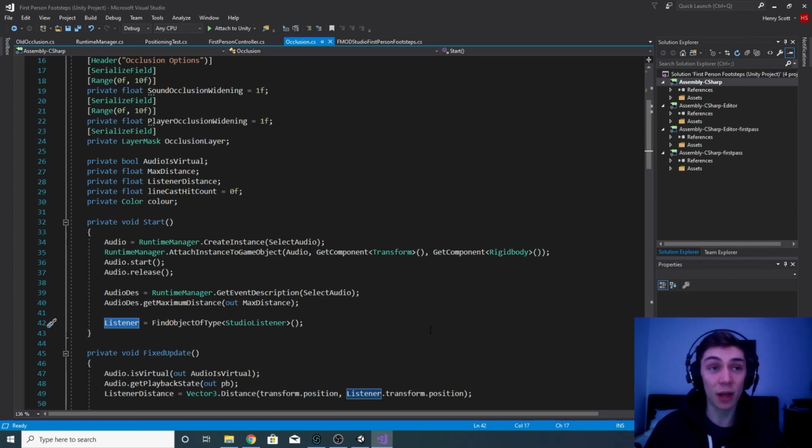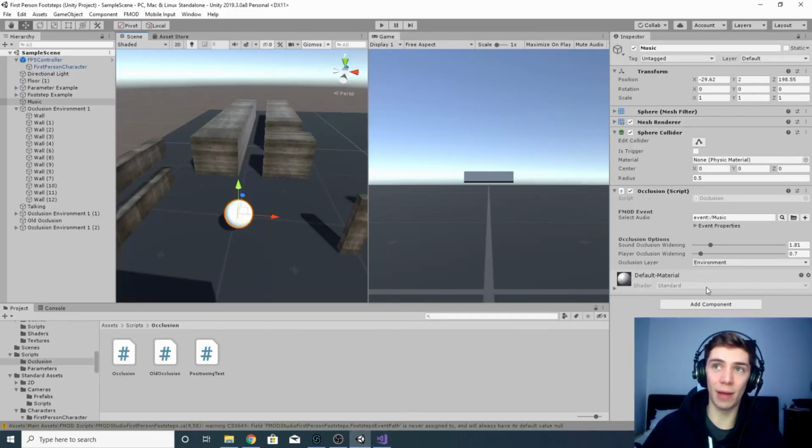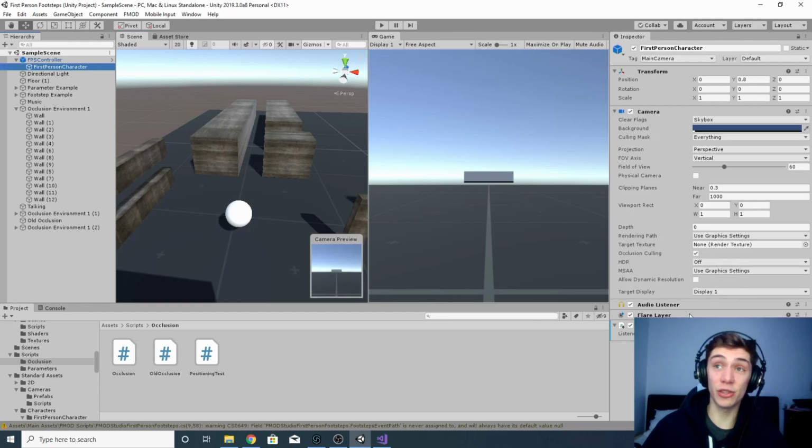So now all we have to do is, whenever we want to check things like the distance between the sound and the listener, we can just use this listener variable here. Now this works assuming that there's only one studio listener component attached to any game object in your scene. Basically, it only works for single-player games, is what I'm trying to say.